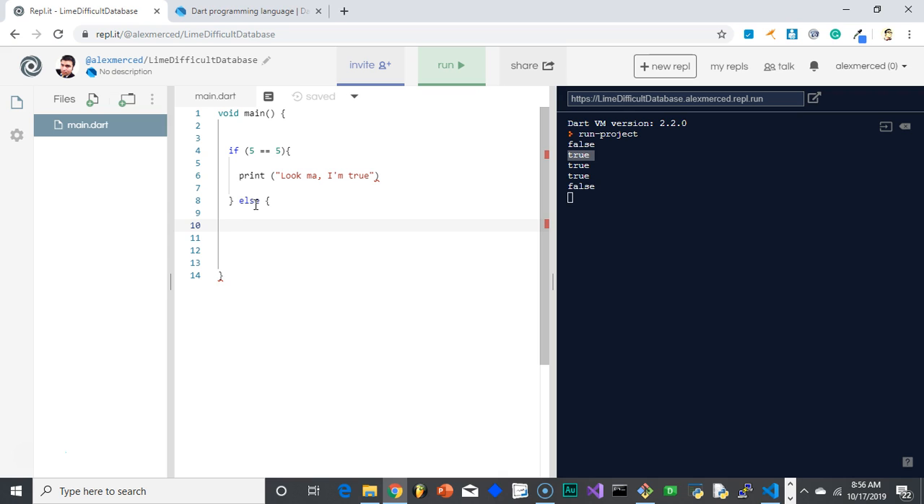And put another curly bracket. In here, we'll just copy this. And that should have a semicolon at the end. Just giving it some space makes it much easier when you give it a nice bit of white space. And again, that should be indented. There we go. Okay, and then we're going to change this to look, Ma, I'm false. So 5 equals 5 is true, so this should print look, Ma, I'm true.